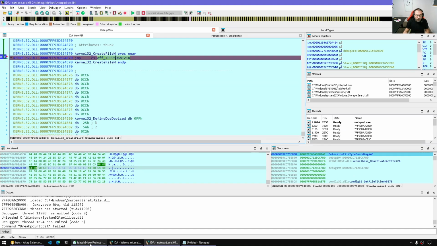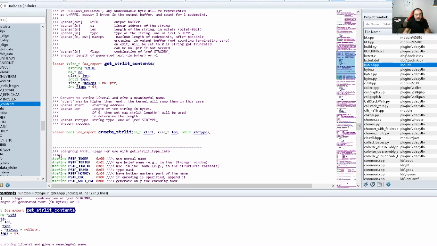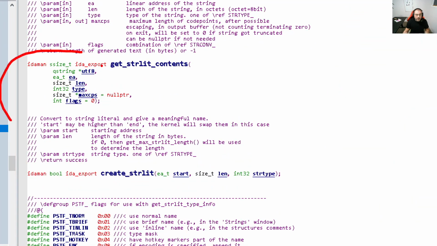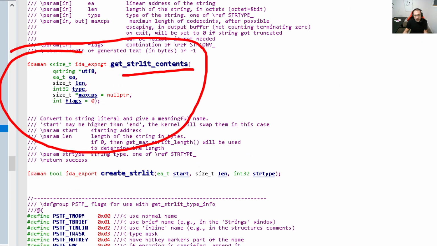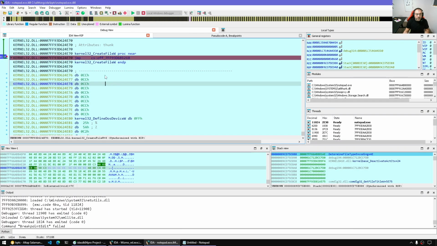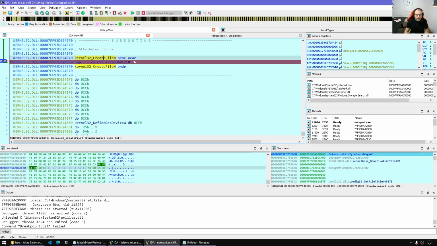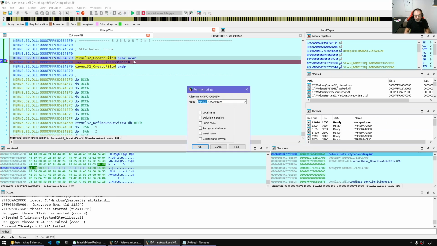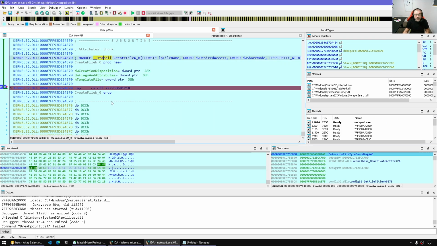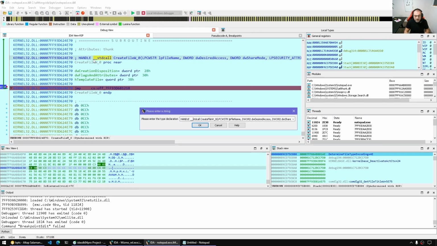So for that, we can use, for example, the get string literal contents API as a condition, and we can simply read the memory pointed by the parameters of the API in question to retrieve the string literal contents. So CreateFile, if we give it a name, so if we just change the dummy name to a known name, then IDA will give us the prototype correctly. Now this is not really the correct prototype, let's just fix it.